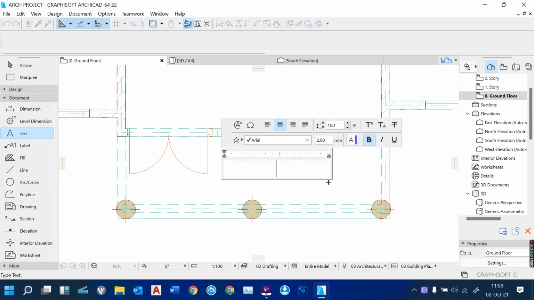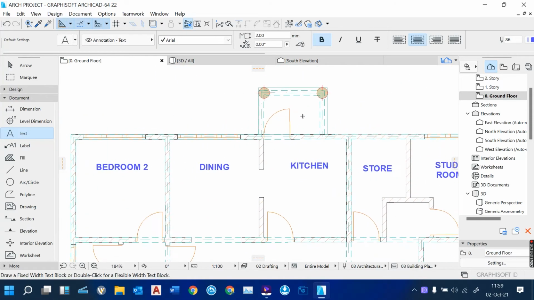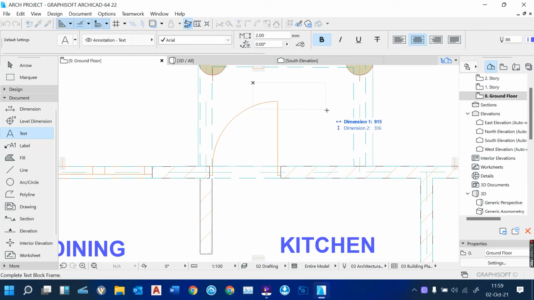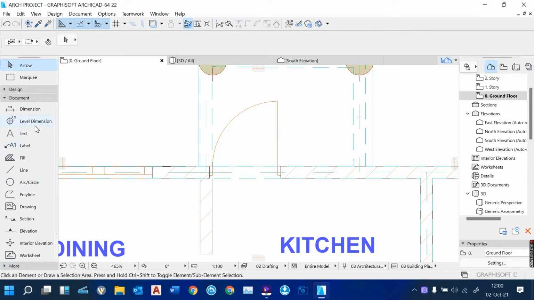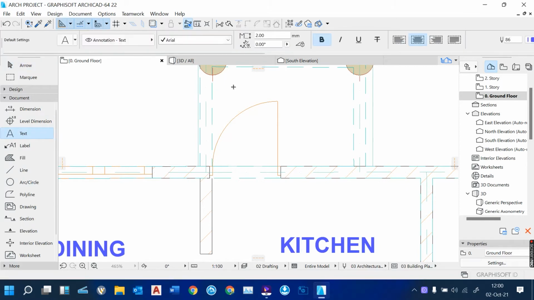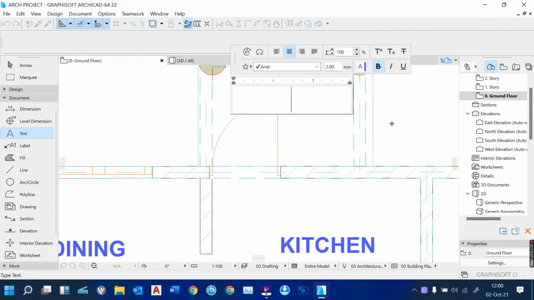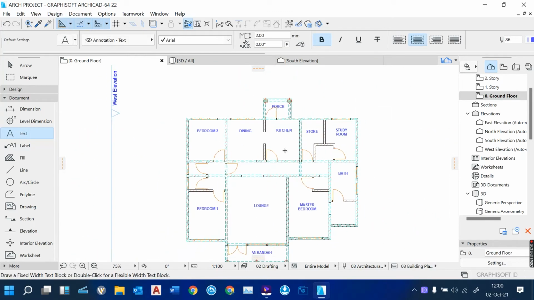This is the veranda. And then behind here, we have a porch. Let's click, then you type porch. Come back to your text, and then you type there as porch. So you can see how we have named various sections.